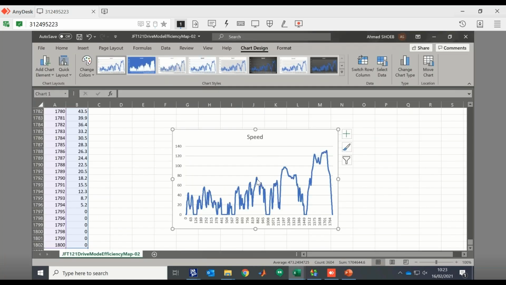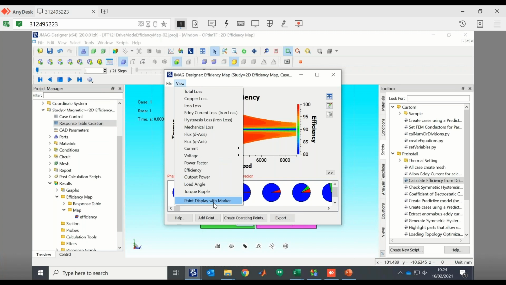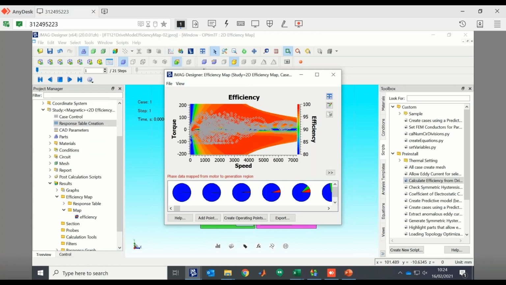So here I have my drive cycle, speed against time, sorry. That is the speed and that is the time bar. And what I'm doing here is inputting this inside of JMAG, and what JMAG is doing afterwards is taking the efficiency map that is already calculated and displaying these points on the efficiency map. So here, point display with marker. I have my points here calculated and I can see my efficiencies at each operating point of the drive cycle.